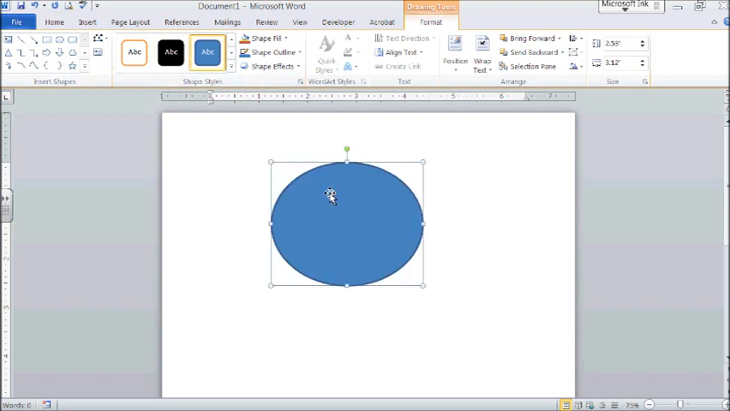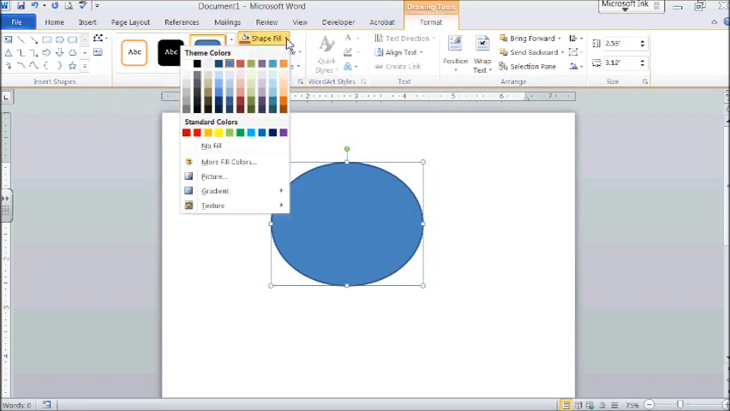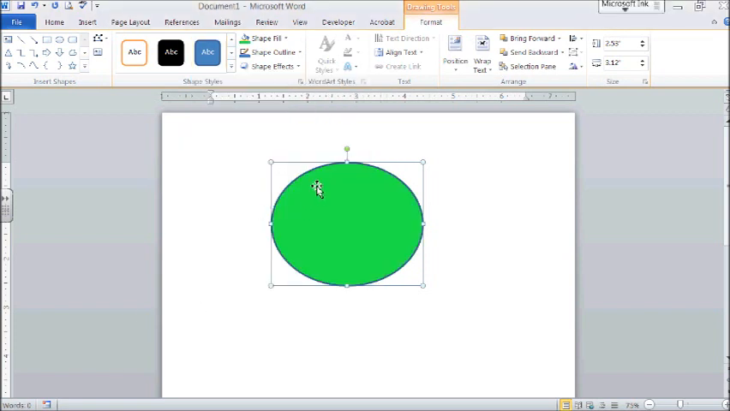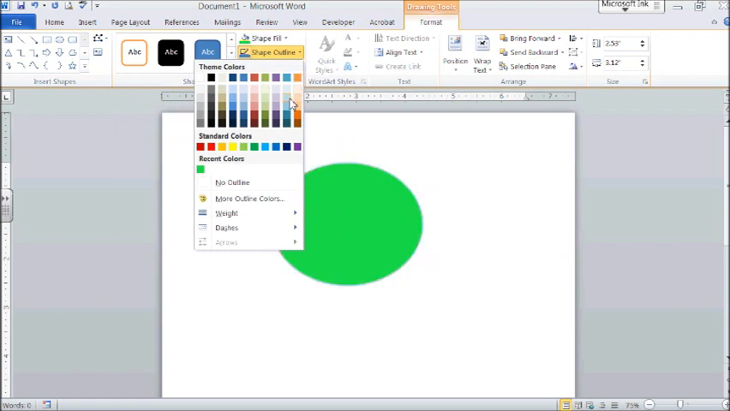So I'm going to change my shape fill by clicking the down arrow next to shape fill and choosing a color. If you do not like the colors that are displayed, you can click more fill colors and now you have your color palette. Notice that it did not affect the line. The line is your shape outline, so you can go in and affect your shape outline as well.